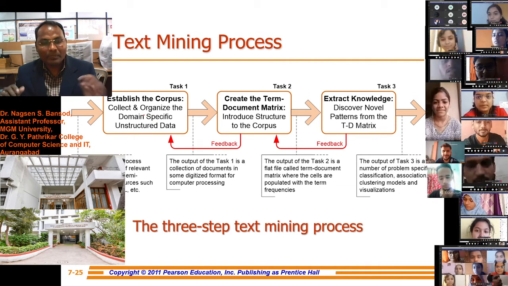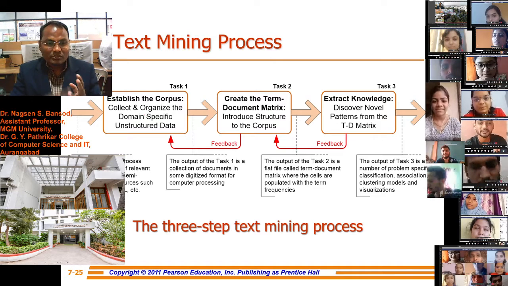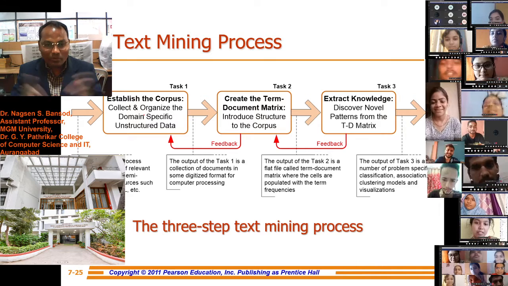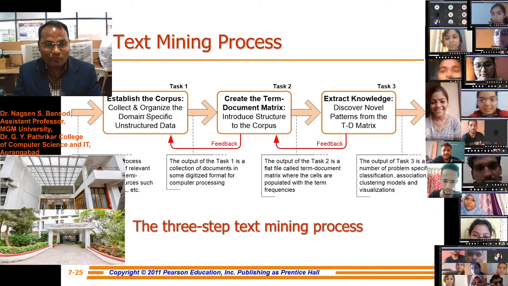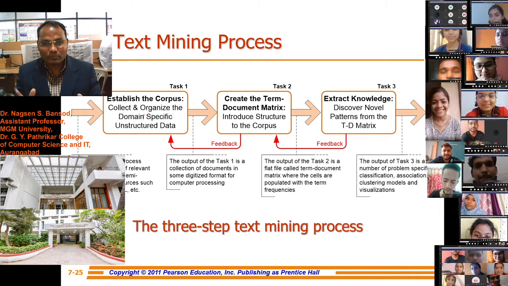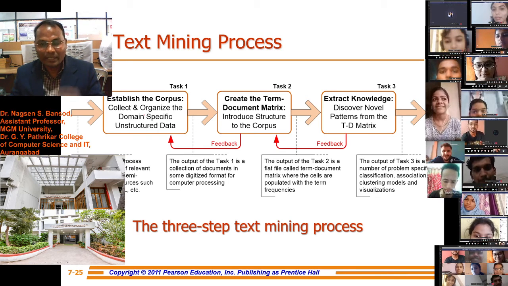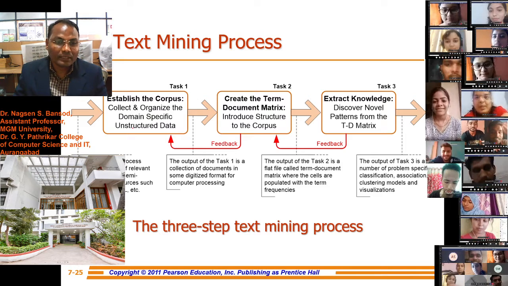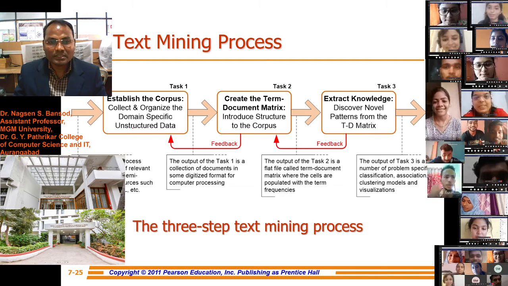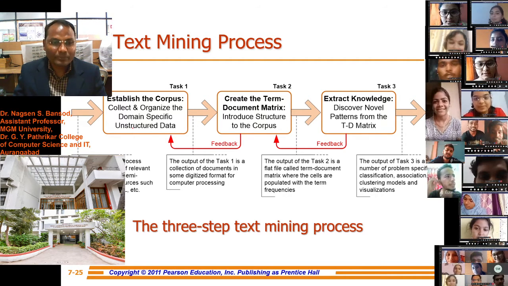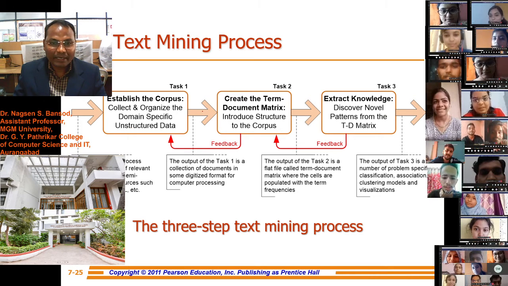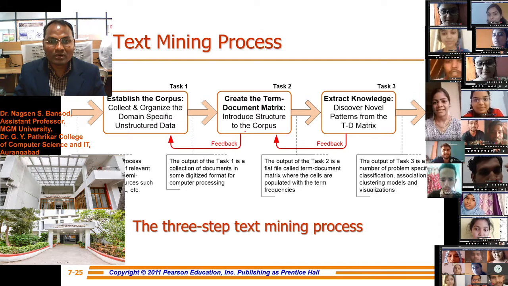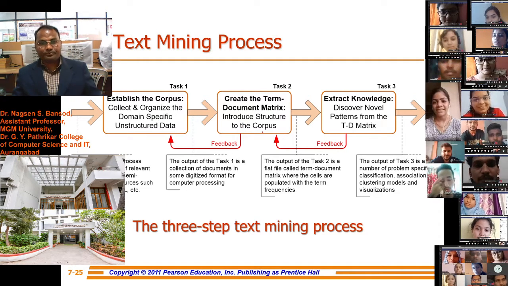That data may be numeric, images, text from HTML files, text from textbooks, text from newspapers, text from web pages like HTML pages. All that data, structured and unstructured, we will capture first and then create the term document matrix, introduce the structure to the corpus.